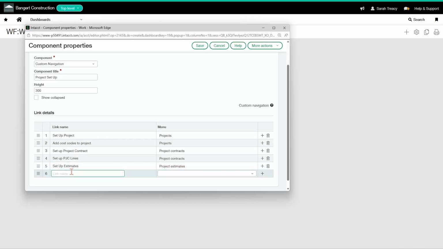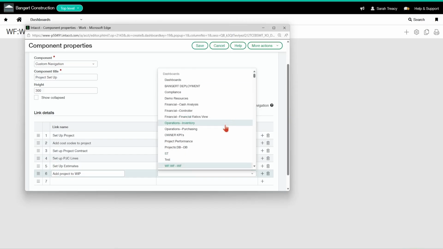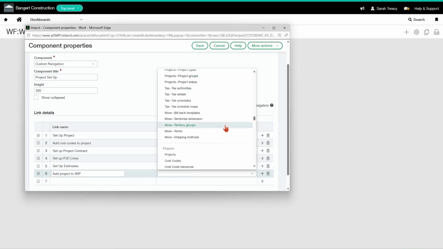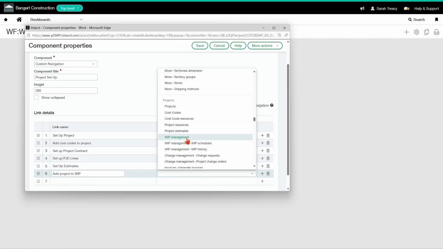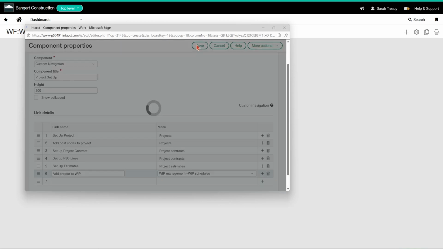Okay. And then maybe you want to add your project to your WIP schedule. So the WIP management tool that we use in the system, let's type in WIP here. Still didn't get there, but we're close, I think. Okay, great. WIP. So we're going to do the WIP schedules, and that's how we're going to add the project to the WIP. So that's just your workflow dashboard, and we're going to hit save.